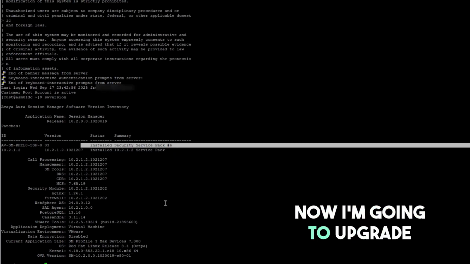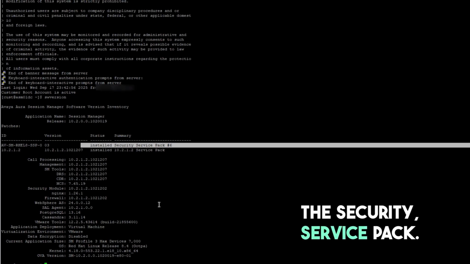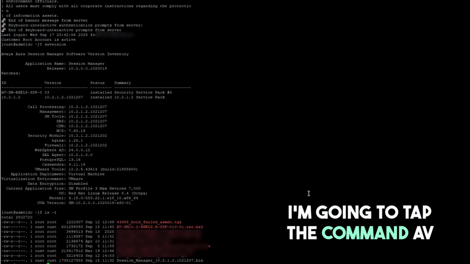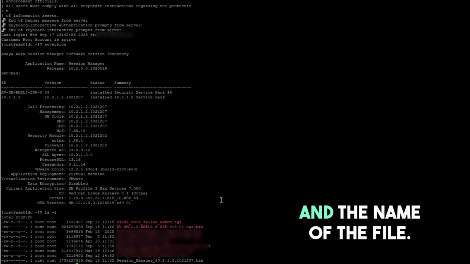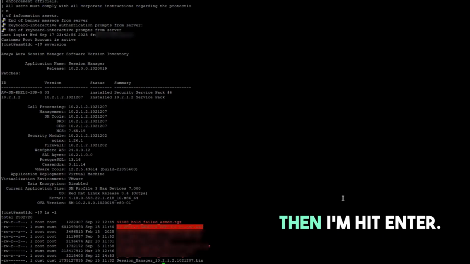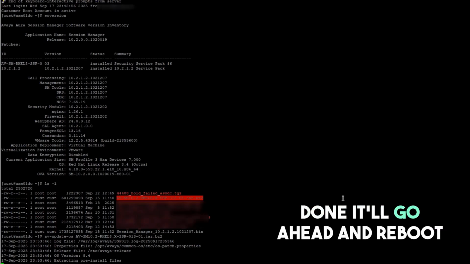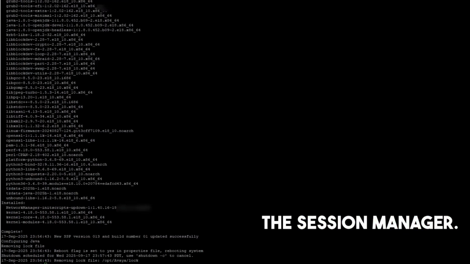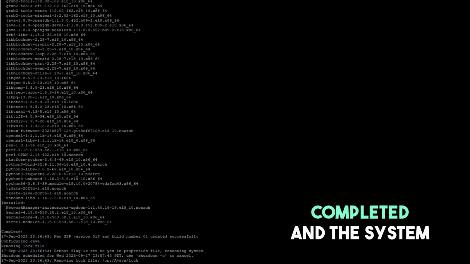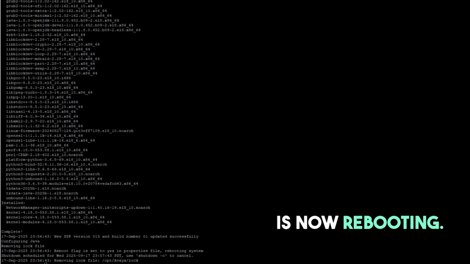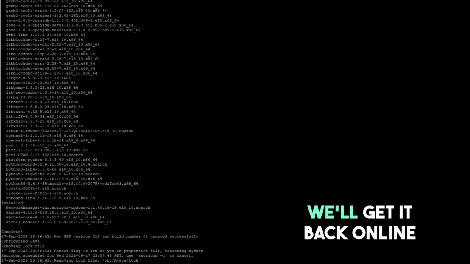Now I'm going to upgrade the security service pack. I'm going to type the command av-update space and the name of the file. Then I'm going to hit enter. The update has started, and as soon as it's done, it'll go ahead and reboot the session manager. All right, the security service pack has completed, and the system is now rebooting. As soon as it comes back up, I will get it back online.